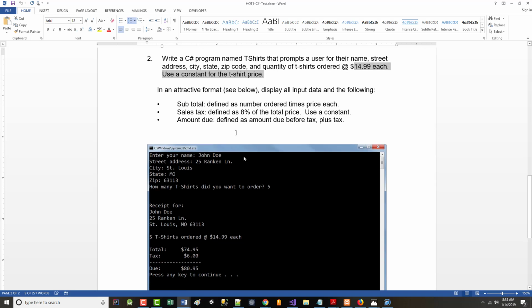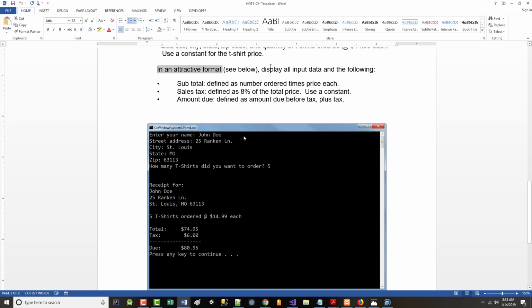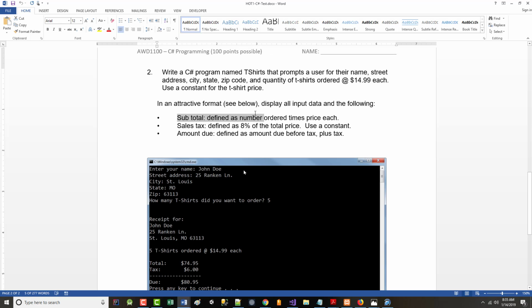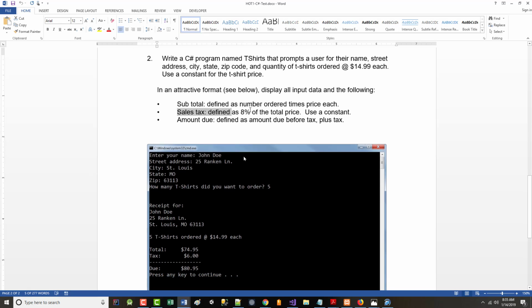Then in an attractive format, this is Evan's problem that's on here, so I don't think that's an attractive format, but he does. All right. So it says, see below, display all the input data and the following. The subtotal, which will be how many shirts you had times the $14.99. The sales tax, which will be the subtotal times 8%. Again, it said use a constant. Same things apply. If you didn't make it a constant, you lost a point or two. All right? And from now on, I will expect your constants to be uppercase.